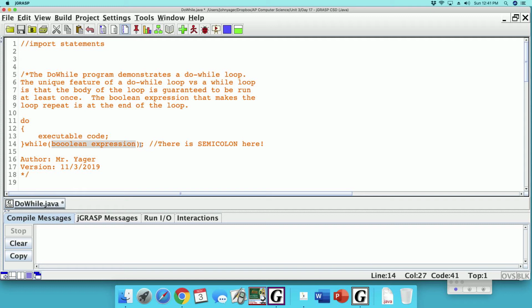Now here's the unique thing. The last line, the while, has a semicolon. You have to remember that. In the past, the headers don't have semicolons. Header of a class, header of a method, header of an if statement, header of a while, they all do not have semicolons. But a DoWhile, the last line, has a semicolon.